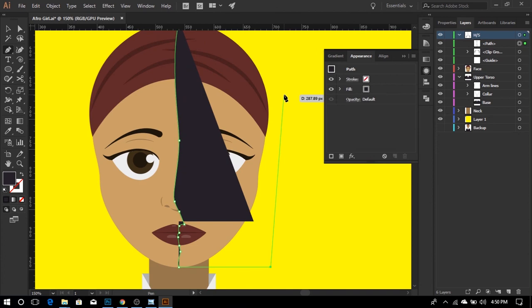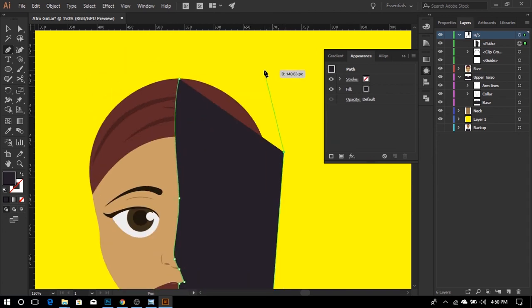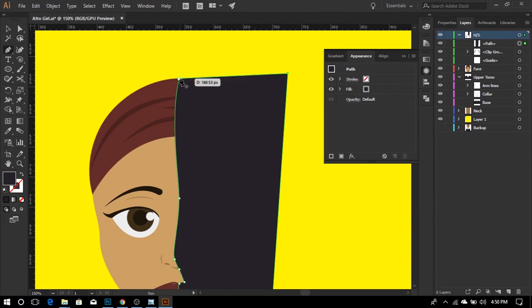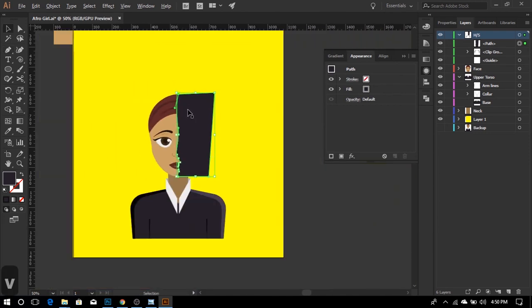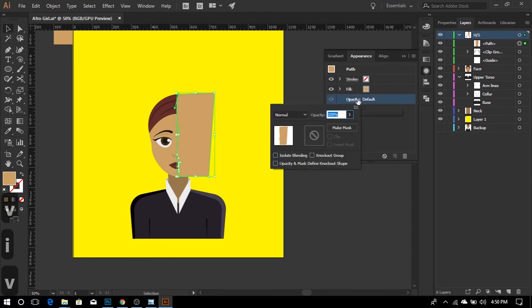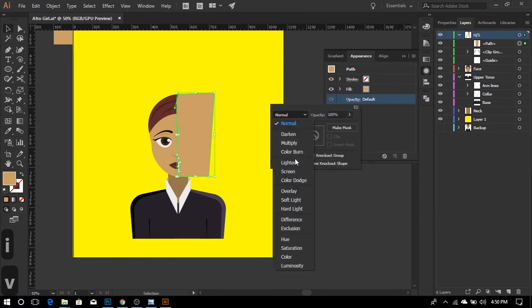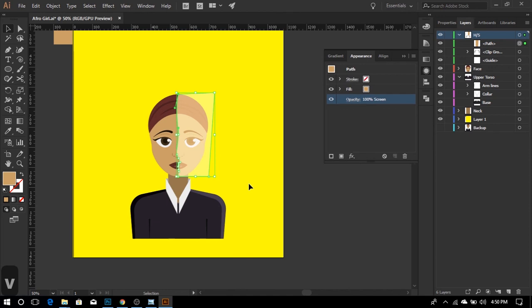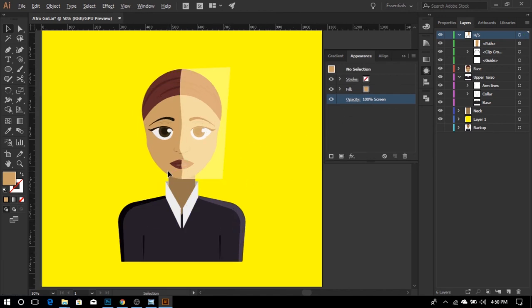You can always come back and try to get more accurate light shapes, but for the sake of this tutorial, this is all we're going to be working with. I'm also going to set this to skin color. Then I'll go to the opacity and set it to screen. I'll leave that there for now.